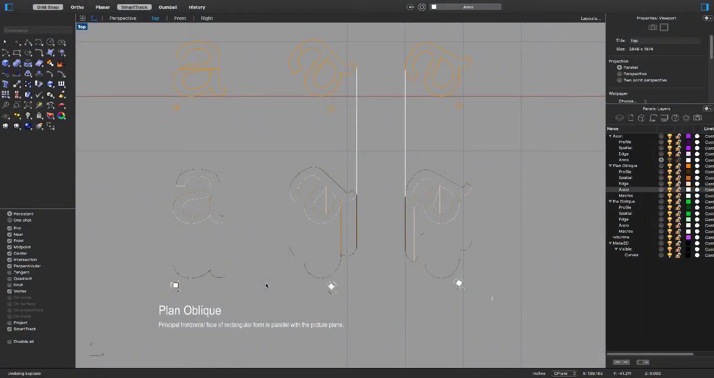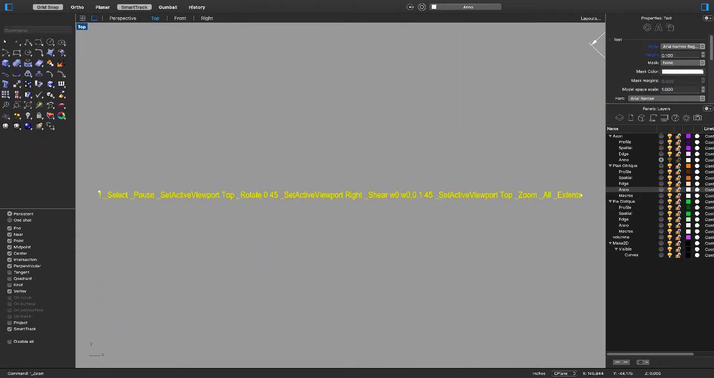For each of the oblique examples shown, I have provided a predefined macro, which you can use to make your own oblique drawings. A macro is simply a string of Rhino commands.